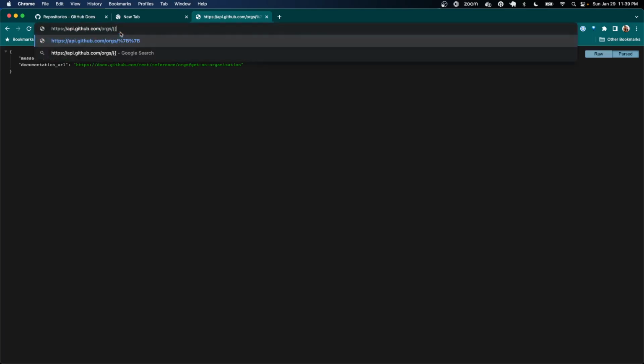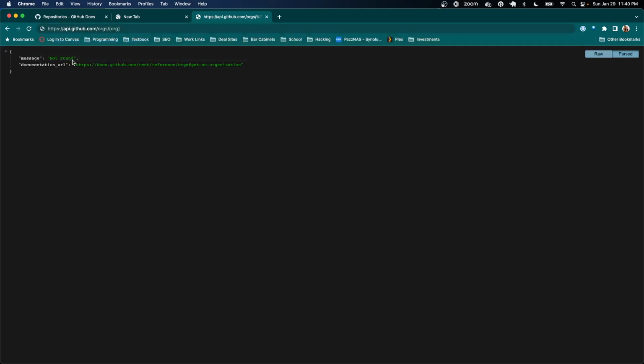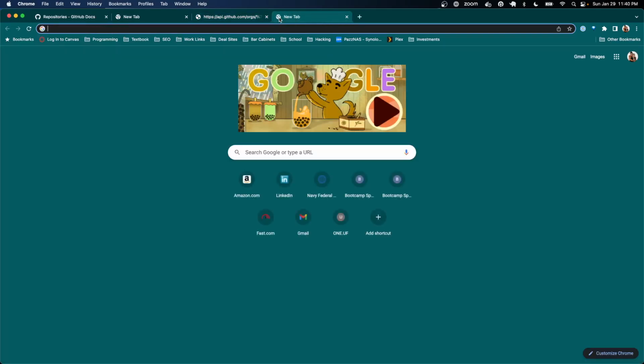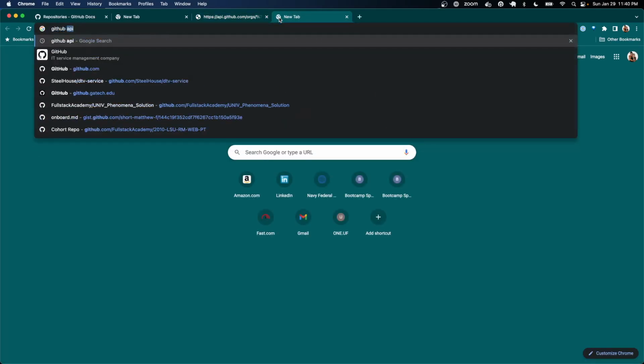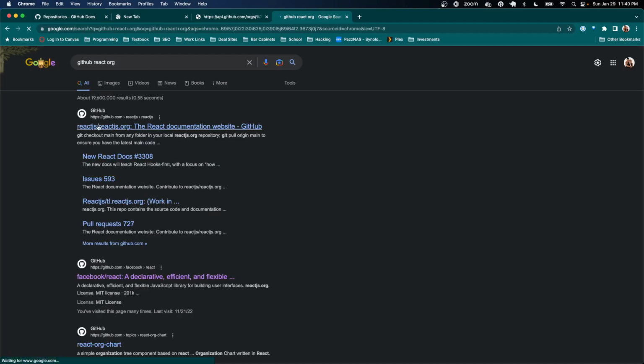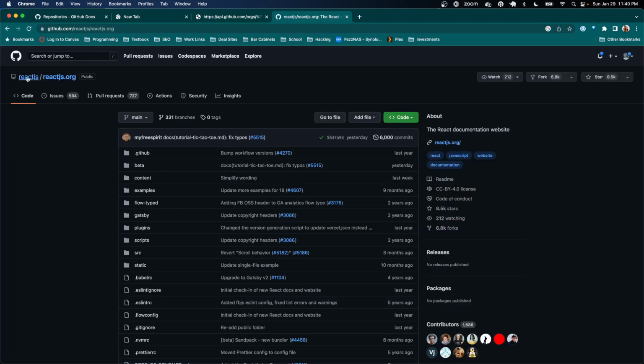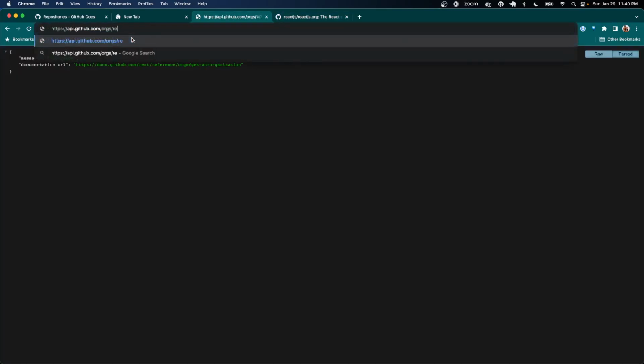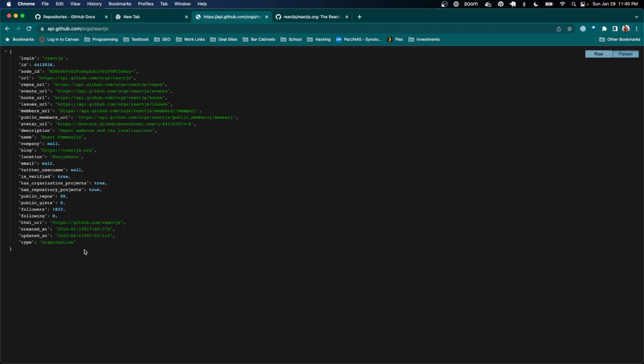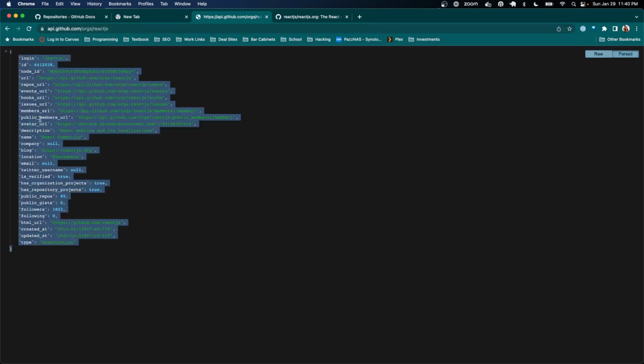It was org like that, and that's not a real thing. So we get back a response not found, again in an object. If we want to get an actual organization, the one that I like, let's see, GitHub React org. So yeah, I think React.js is the name of the org. So if we do /React.js, hit enter, now we're going to get some information here.